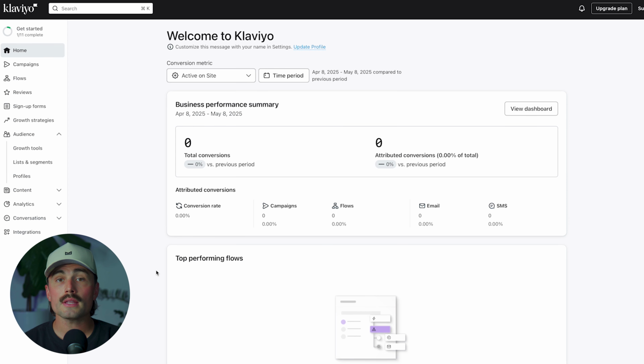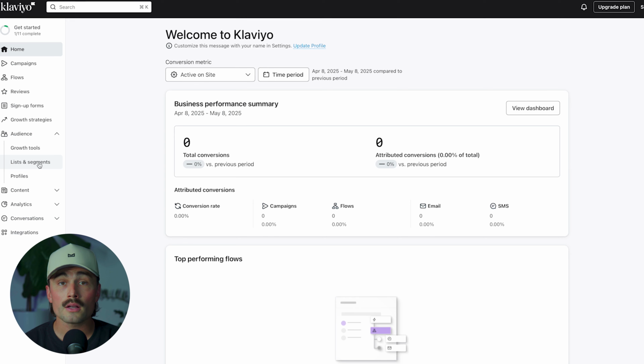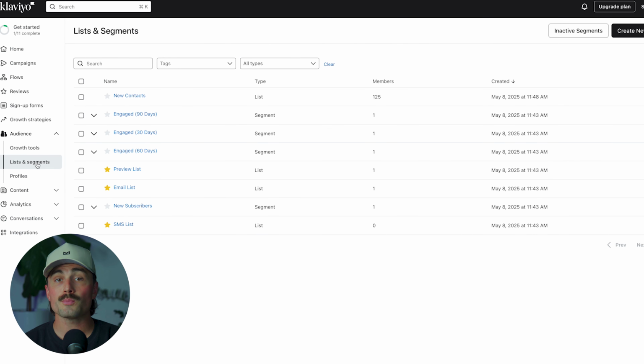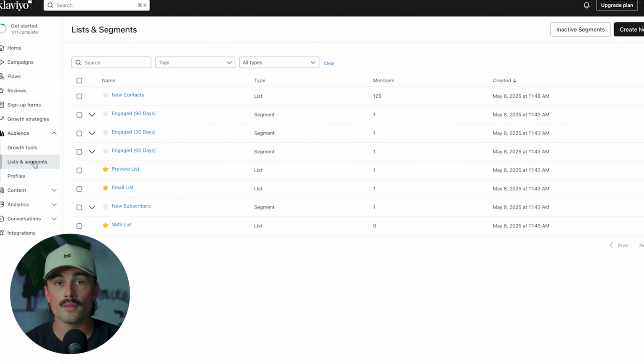Step 1.2, finding your list and segments. To start the export process, you need to find the right list or segment that you want to export. In the left-hand sidebar, you'll see an option for audience. Under that, click on lists and segments. At this point, you'll see a list of all the email lists and customer segments that you've created in Klaviyo. If you've got a lot of them, it might take a second to find the one that you're looking for.